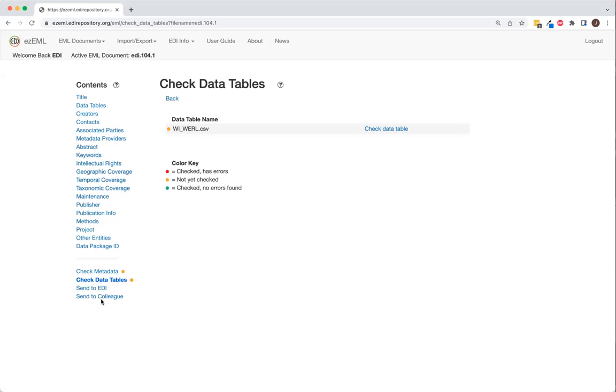So for example, here I just click check data tables for this data package that I have open. This particular data package only has one data table. That data table is listed. If there were more, they would all be listed. This page shows the status of each table with a color-coded badge.